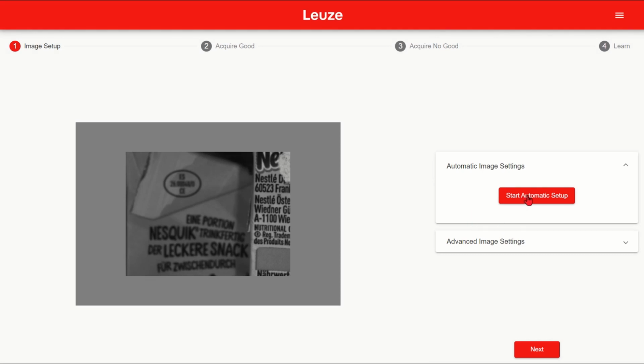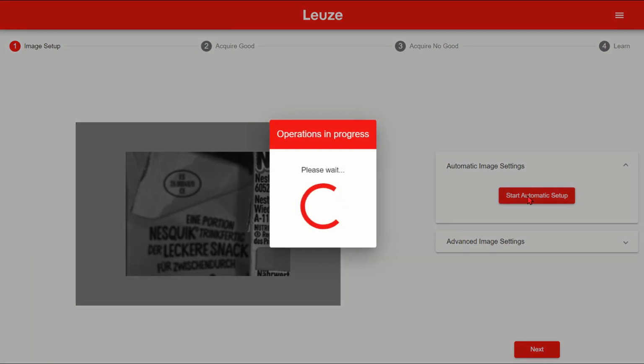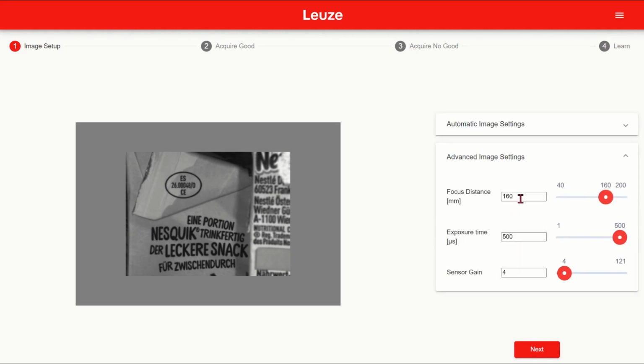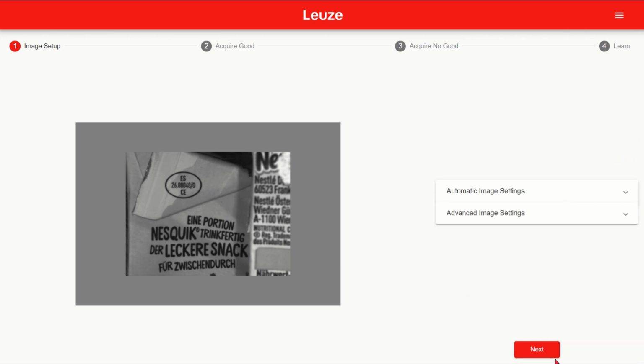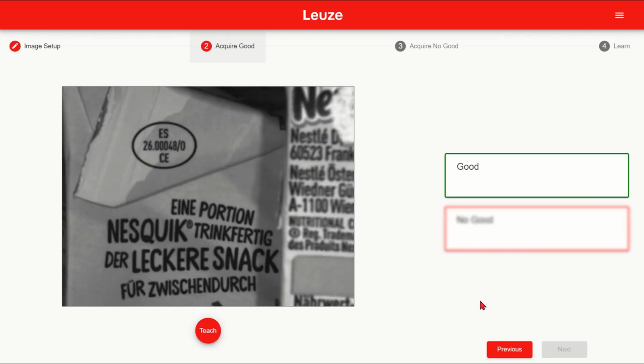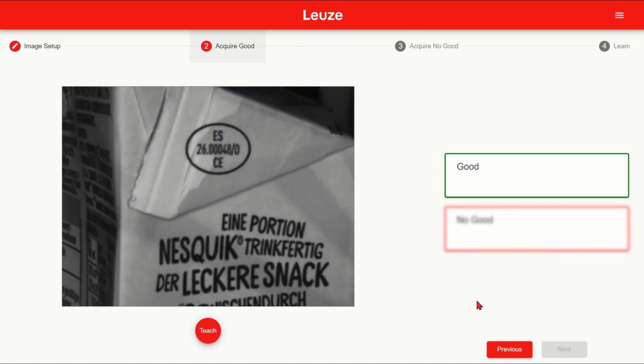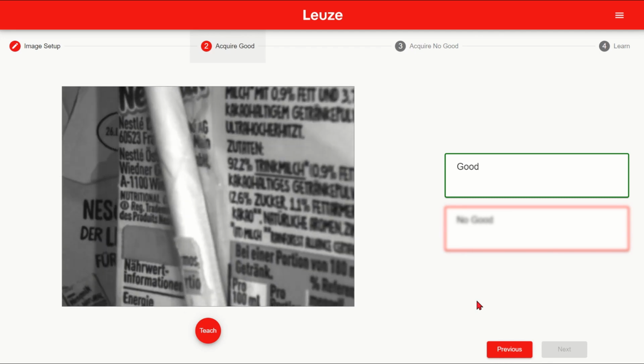Now start the automatic setup when you get the picture. The focus will adjust, the light will adjust. If you want, you can optimize the focus distance or the exposure time. This is if you want to do some more, but it's not needed. It's automatically set to the best values. Click next and go on to looking for good samples.